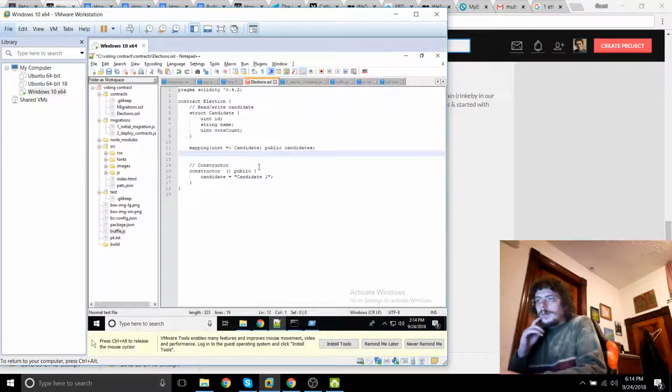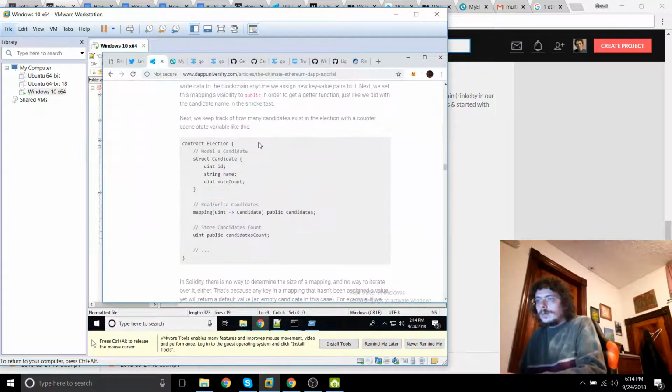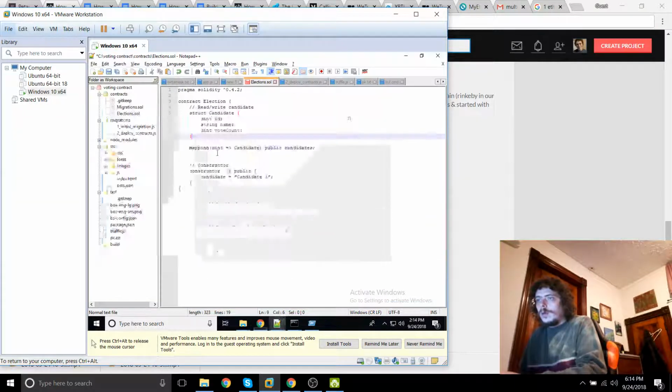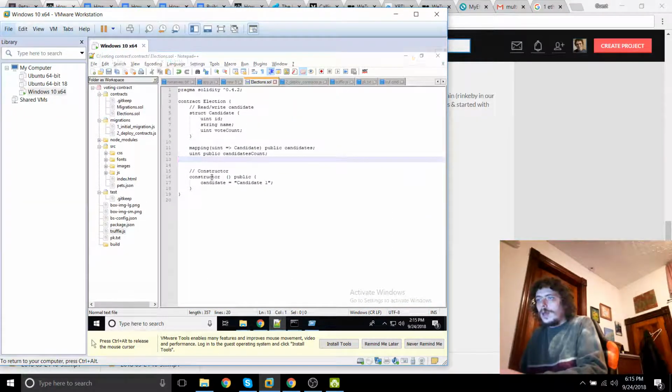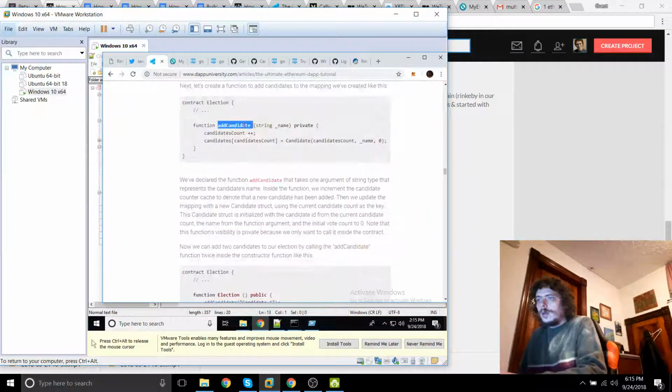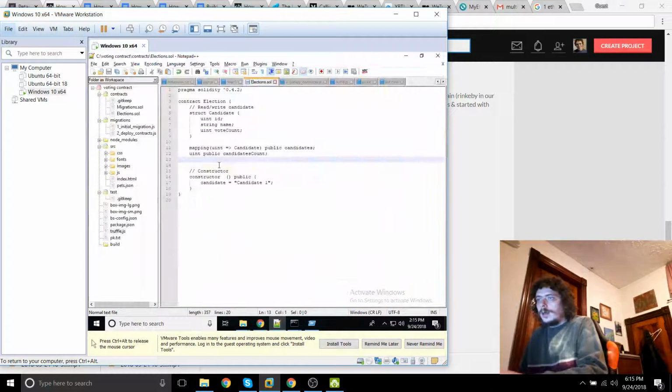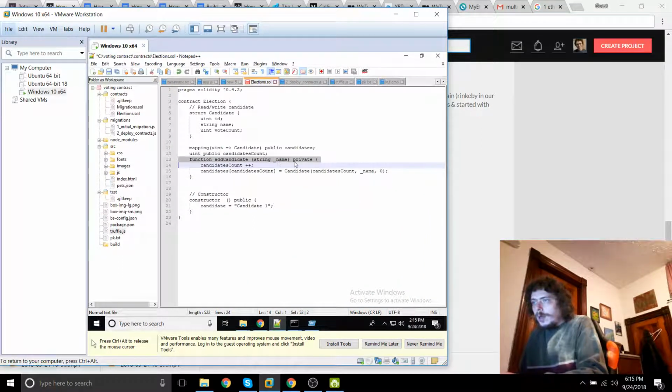We're going to include a mapping to that structure for our candidates variable. So our candidates variable is equal to all of these different instances of candidate. We're going to make a variable called candidates count, which is going to count how many candidates we have in total. We're going to add a function called add candidate, which is going to take the name of the candidate. It's going to be a private function, meaning nobody else can call it except for us. We're going to add 1 to the candidates count.